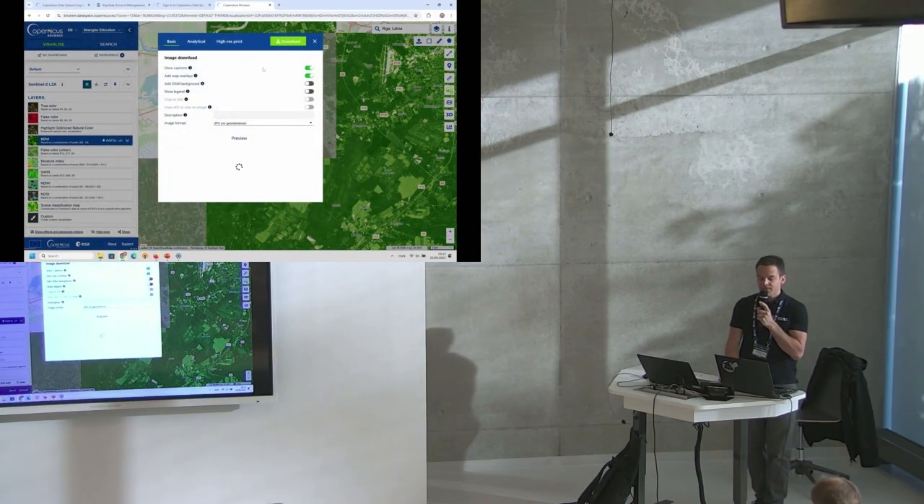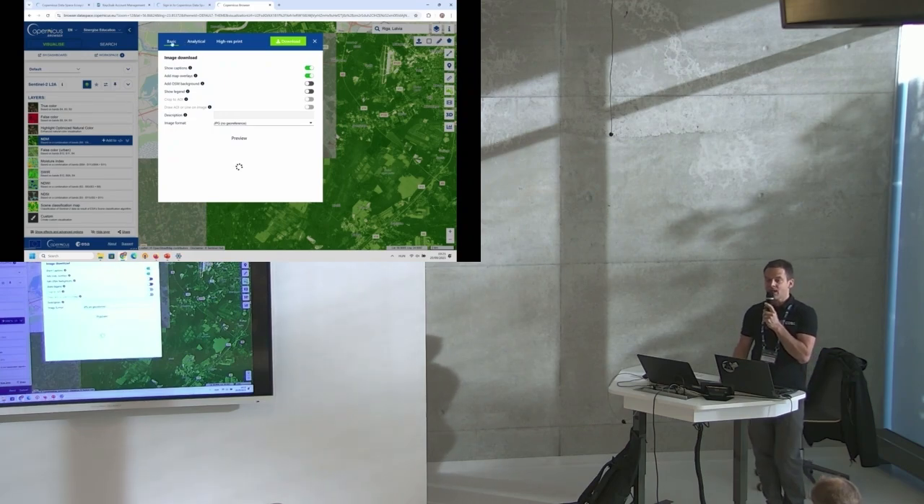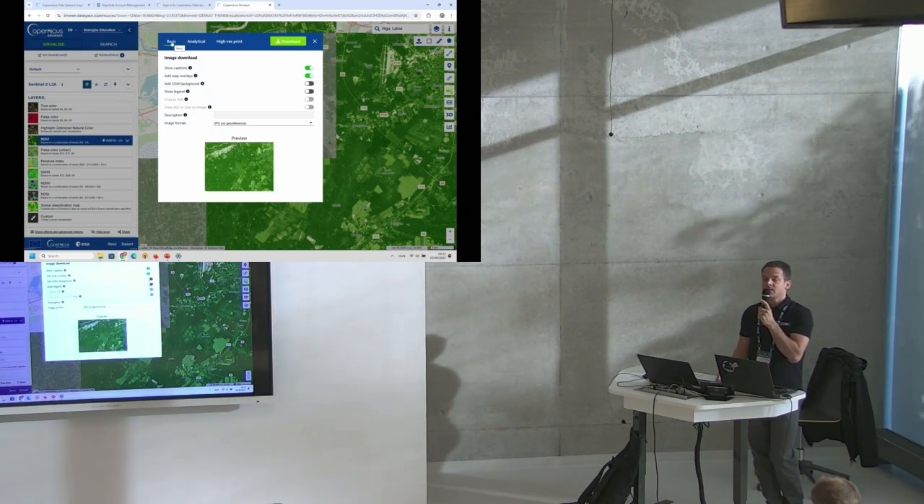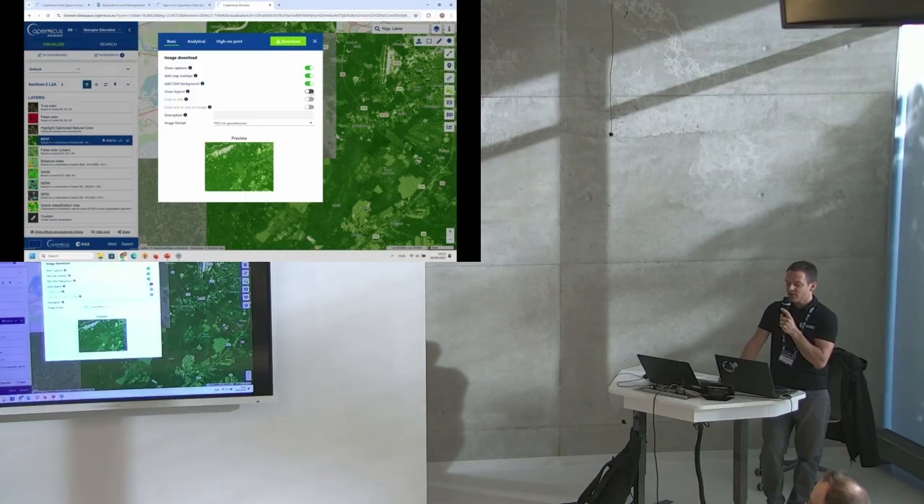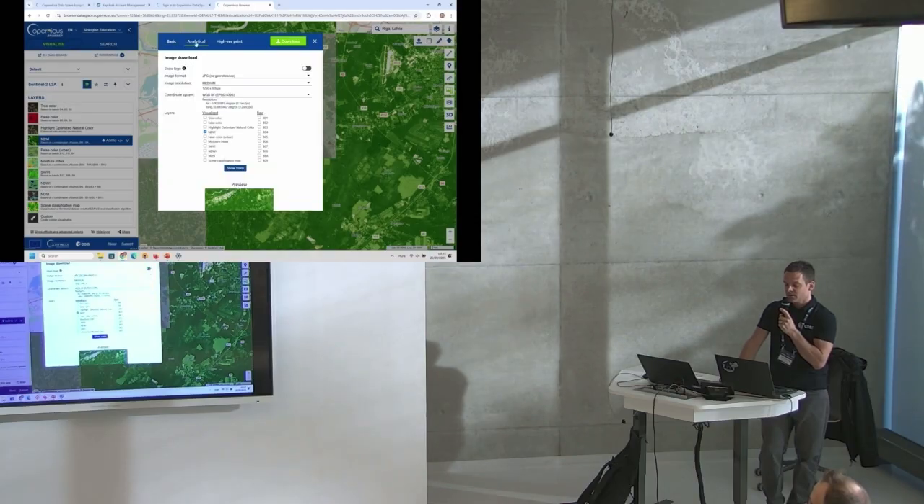So here, you have 3 different versions. Basic download is something like 900 by 600 pixels. So it's just a very small image for sharing on social media or embedding in a document or something. You can add the OpenStreetMap background. You can show a legend. If it's available for your spectral index, you can crop it to your area of interest.